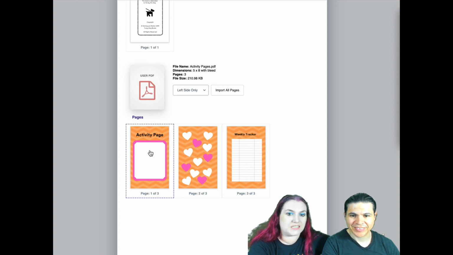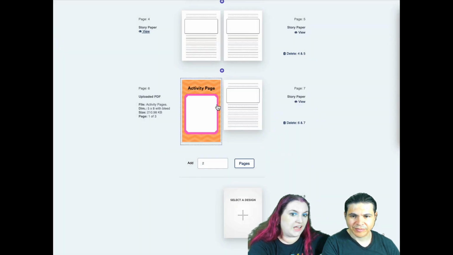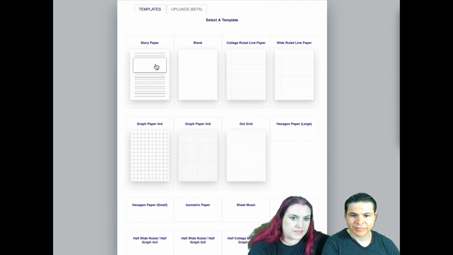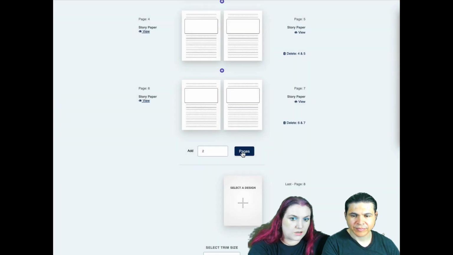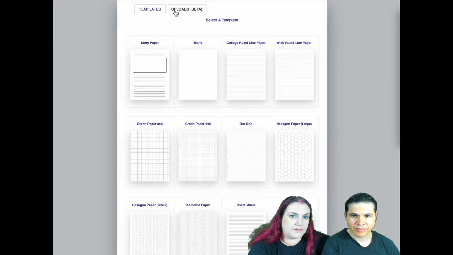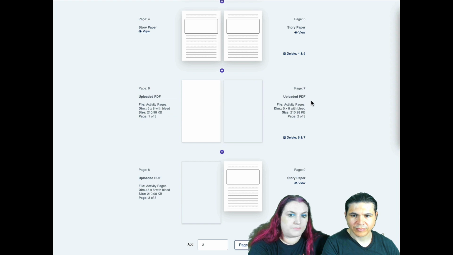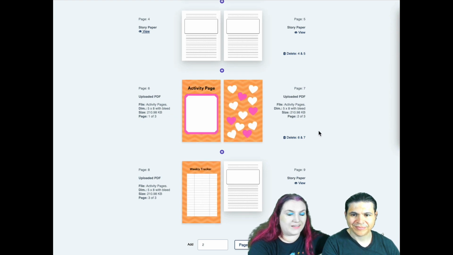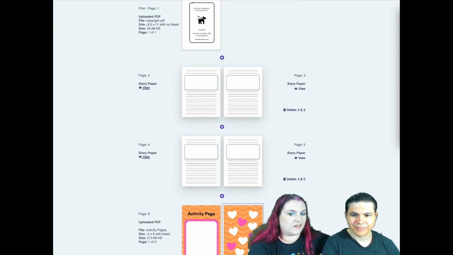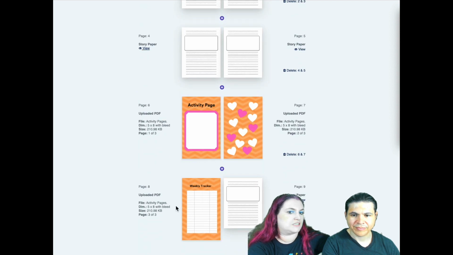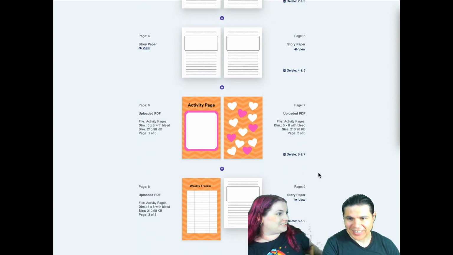So what you can do with this, you can either add one page there. I don't want to do that. I want to actually add the whole thing. So I'm going to go in, grab my PDF there, and I want to do both sides, and I'm going to do import all pages. And this is really neat because what it does is it kind of breaks it up and adds in this PDF with colored pages.